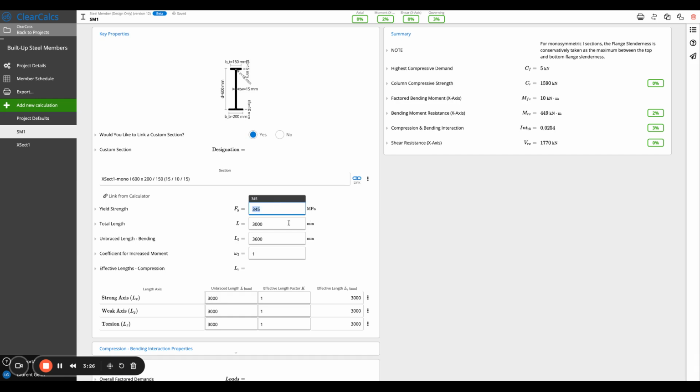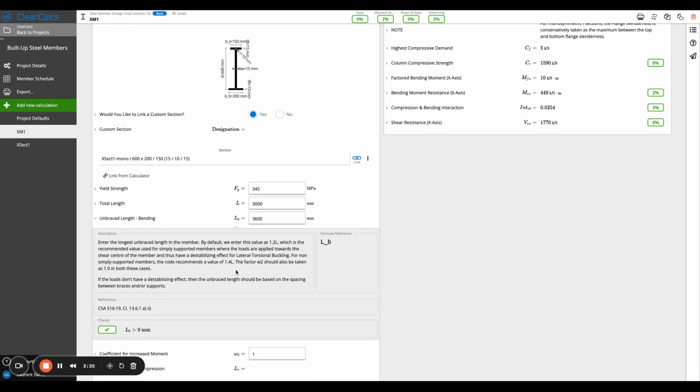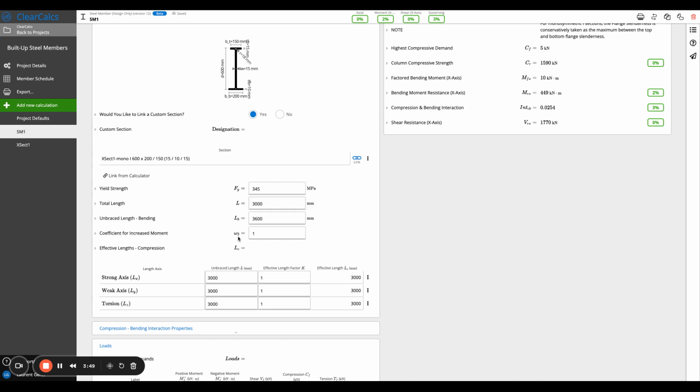Otherwise, I can set my yield strength, I can set my total length, my unbraced length for bending. By default, we've got this at 1.2 L, and if you click on this, you'll see a bit of an explanation. That's just a default for the code, assuming that you've got a destabilizing load. So it's applied towards the shear center, i.e. like if you've got a beam, the load's on top pointing down. And we've also got the omega 2 value, the coefficient for increased moment.